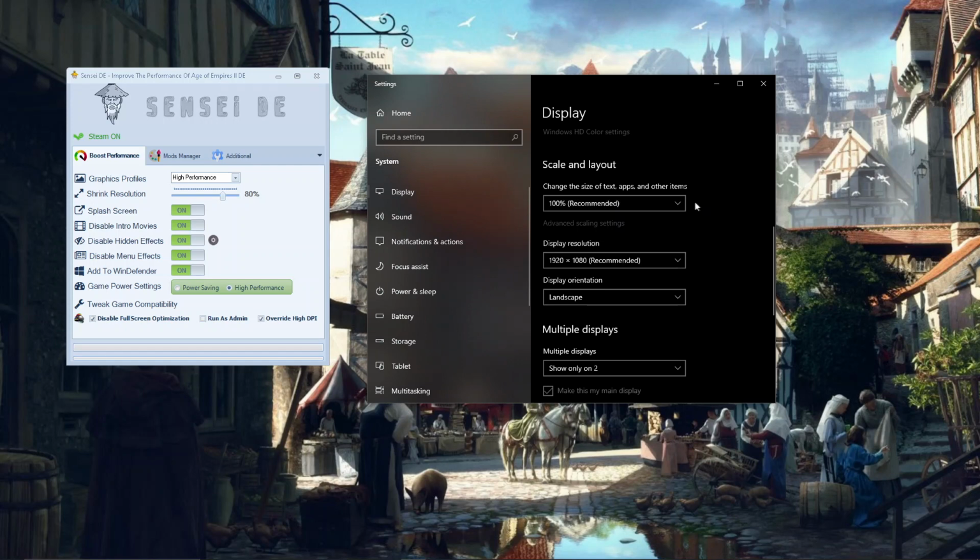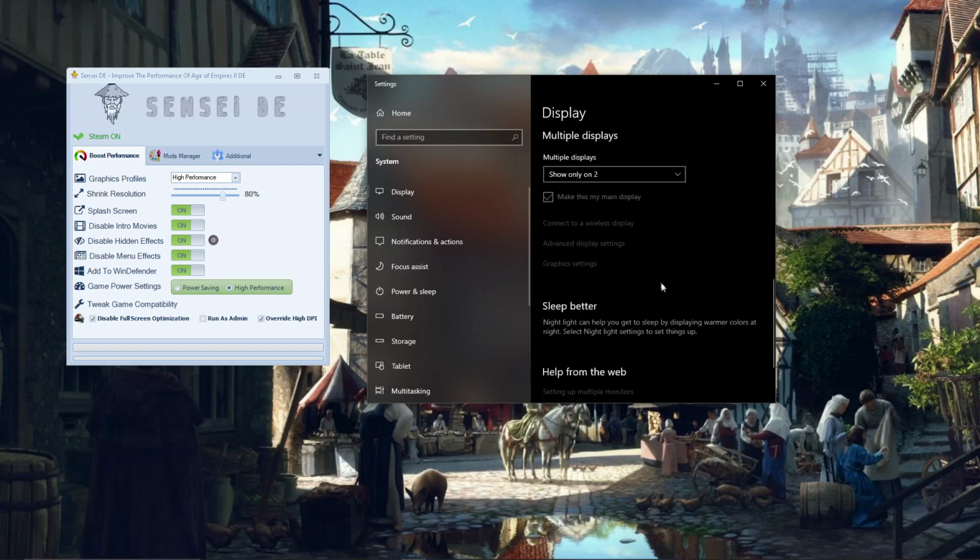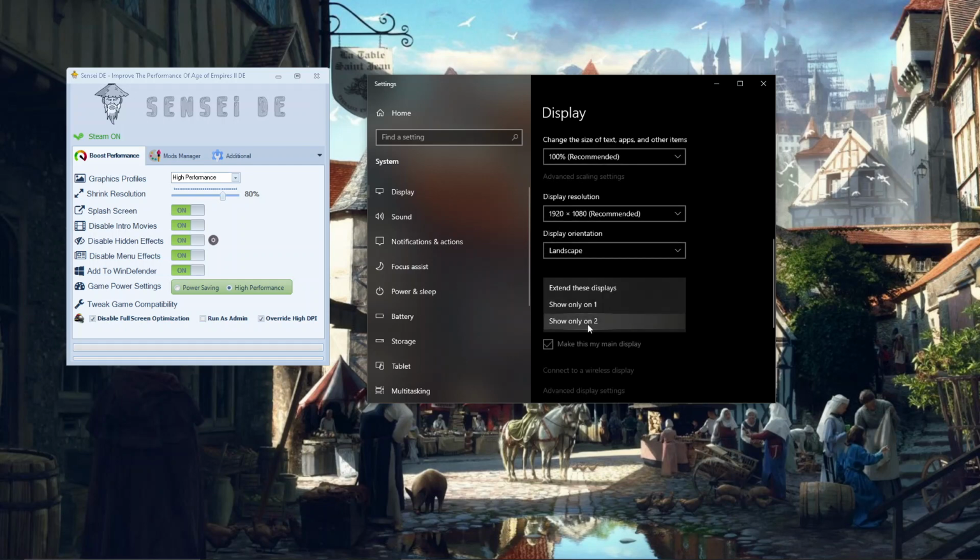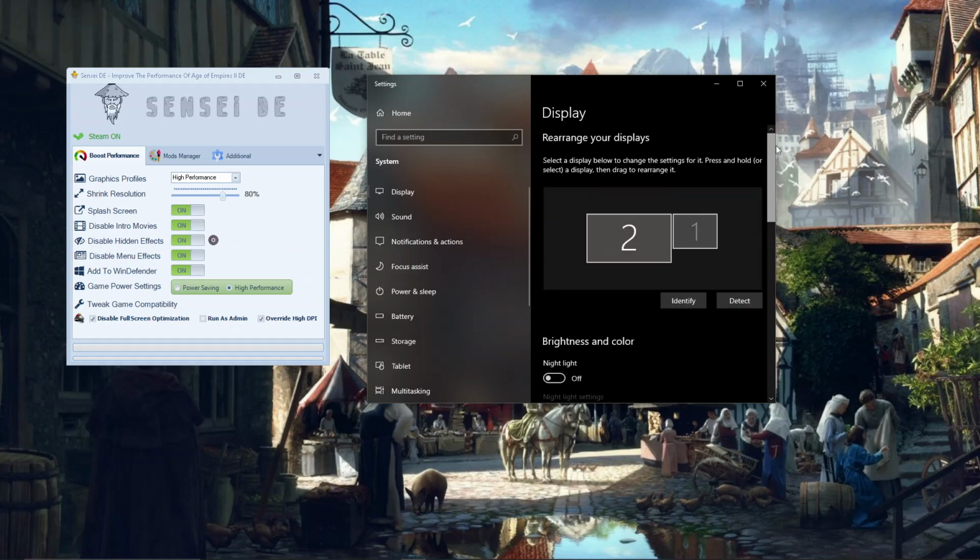And I am talking to people with 3K screens or higher than 24-inch. So those are the people I'm talking about. And this also applies to people who use dual screens. So if I scroll down here, I'm using only show on 2. If I were to extend these displays, it's recommended to use the high DPI override because there are some high DPI operations in the background. So we need to override them for the game. So that's that about this high DPI.